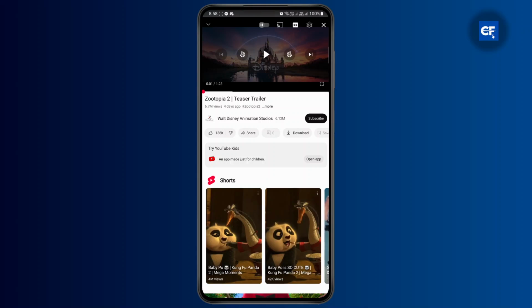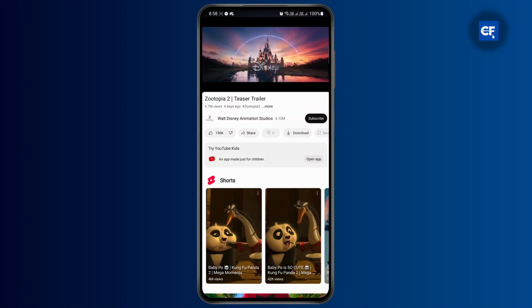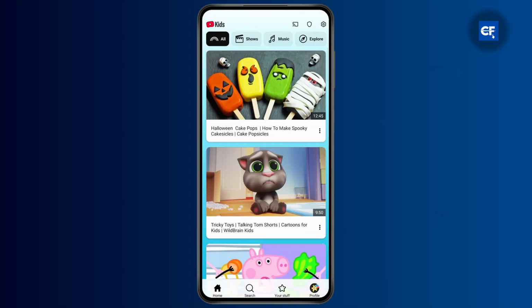Now once you get to the video, it will automatically show you that there is an app made for children. So you could just go ahead and tap on this open app button. If you don't have the app on your device, it will redirect you to Google Play Store or App Store. And if you already have the app, you can tap on this open app button and it will automatically open the video in YouTube Kids. So that's how you basically switch over to YouTube Kids.